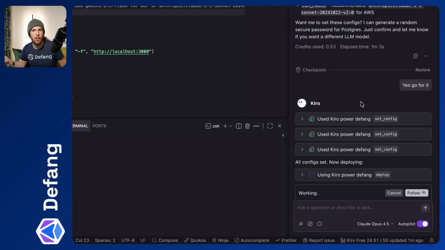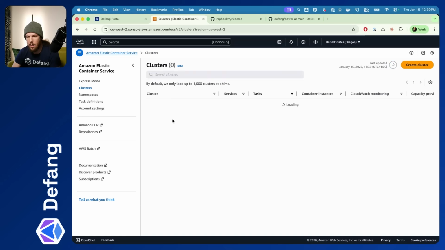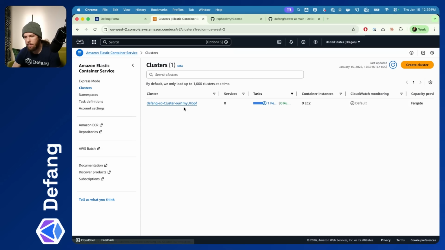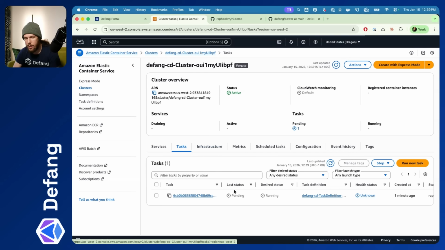It takes a few minutes for AWS to provision all of our resources. In your AWS account, you can navigate to the Elastic Container Service page. And in here, you should see this Defang CD cluster running. That's where Defang is building your application and provisioning your infrastructure. If you click on tasks over here, you should see this task pending. Eventually it'll run, and then eventually it'll stop. At that point, we'll know all of our stuff is good to go.